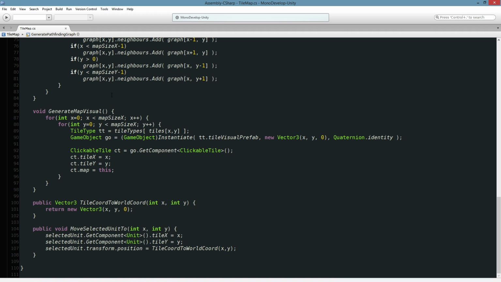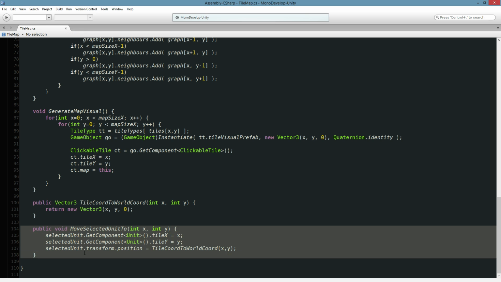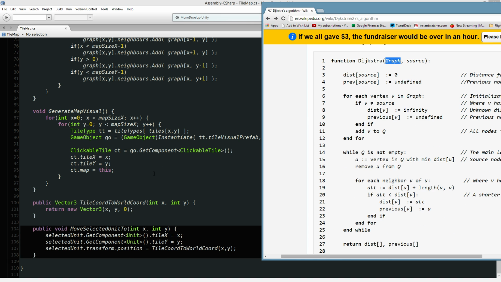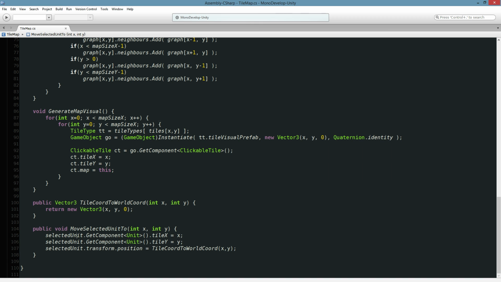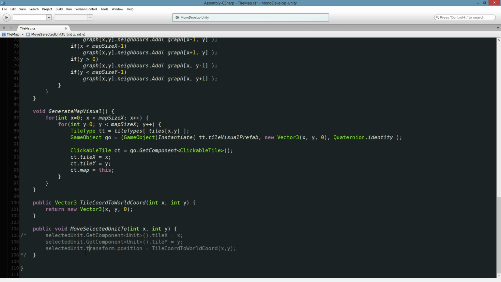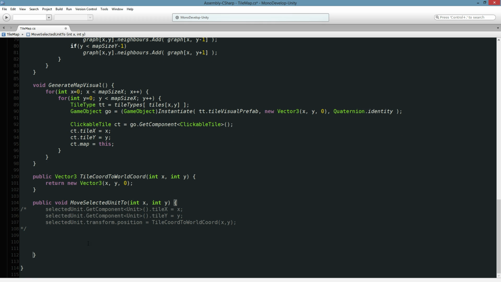So the next thing is, this move selected units 2, we need to use this map, this graph, to actually do some pathfinding using this algorithm that we were talking about before. So what I'm going to do is I'm going to prep things over here. So instead of teleporting instantly, I'm just going to comment this stuff out for now, and then move down.